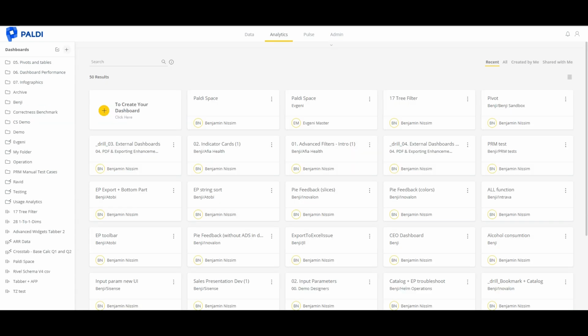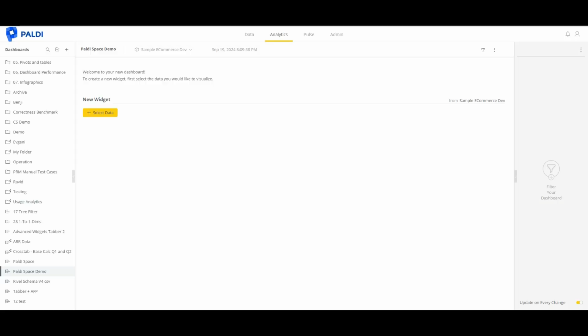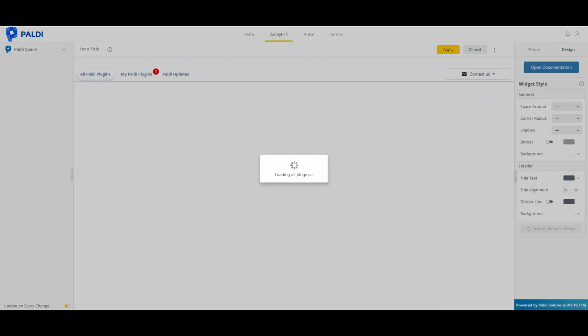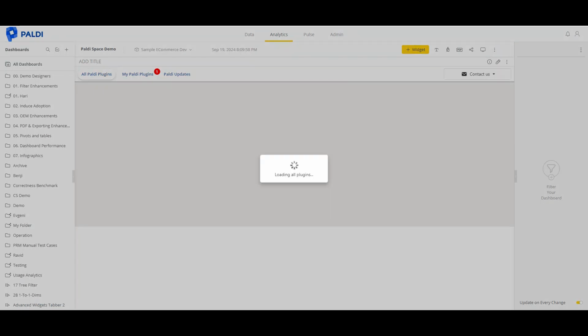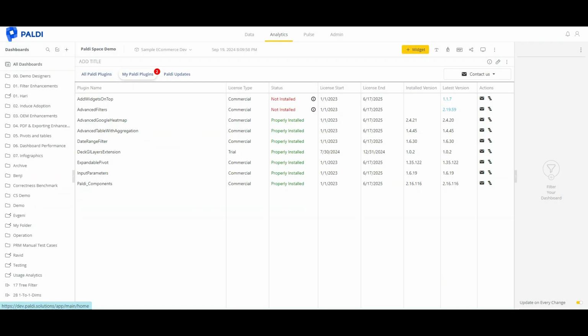Now, navigate to the Analytics tab and create a new dashboard naming it Paldi Space. Add a new widget and select Paldi Space from the Widgets drop-down. Inside the new Paldi Space widget, go to My Paldi Plugins. Here, you'll see all the Paldi plugins available to you, whether trial or licensed.